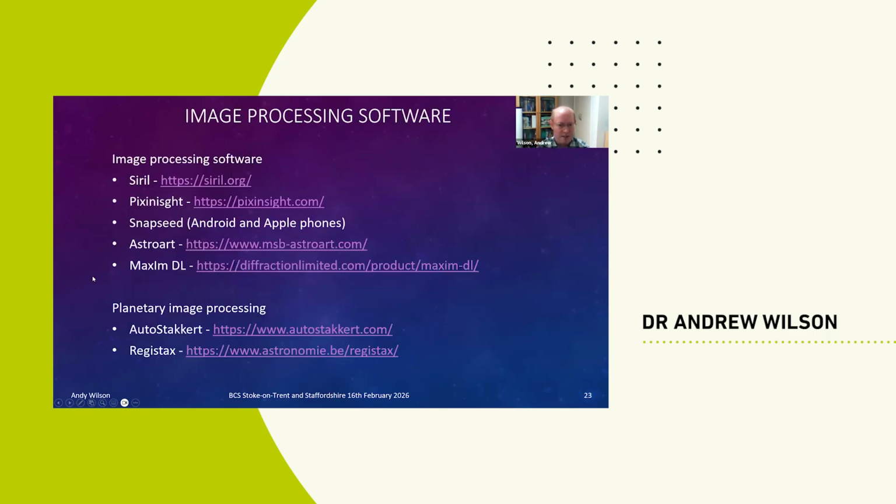Just to give you some ideas of image processing software, there's some of it which is free, like Siril, others like PixInsight, which is paid for. These are all-round processing software, but for planetary imaging, where you take the videos, there's AutoStakkert and RegiStax, and thankfully those are both free.